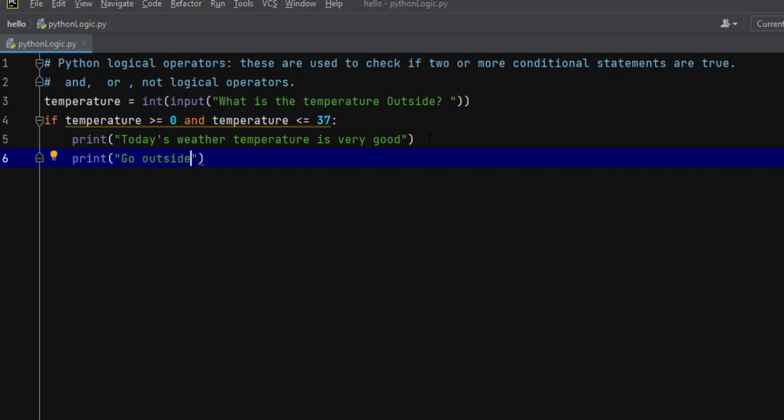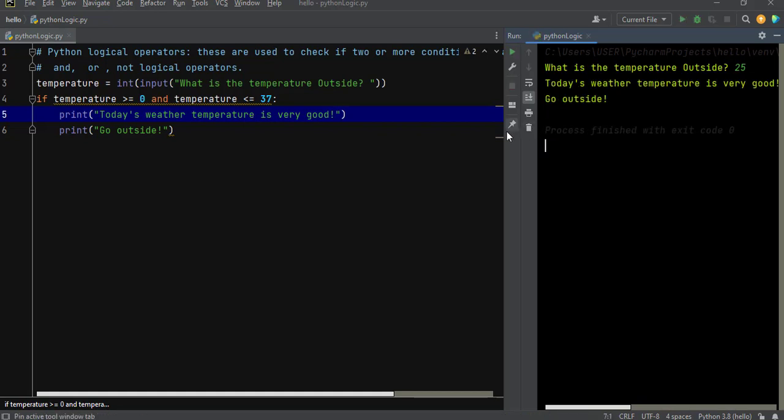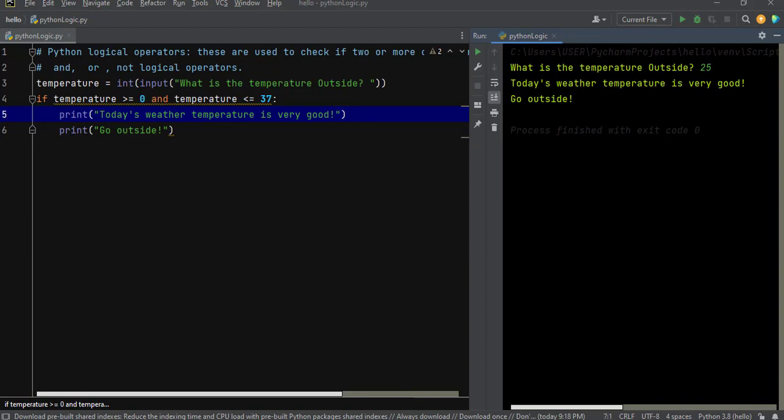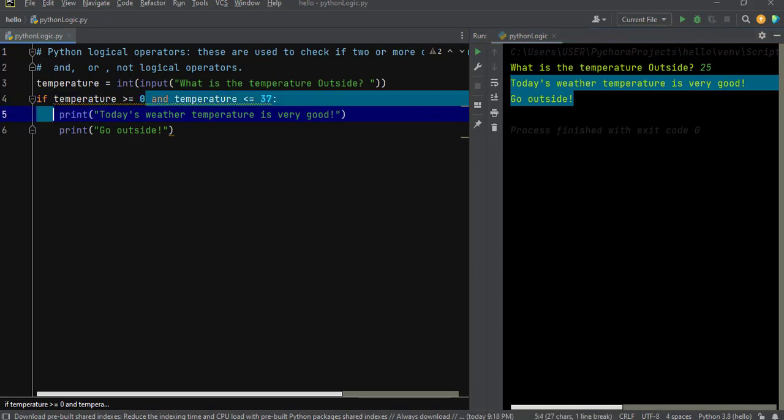Again, print go outside. Alright everyone, so when I execute the program, here we have what is the temperature outside. Let's say 25 degrees Celsius. Today's weather temperature is very good. Go outside. Since this condition is true, since 25 is greater than or equal to 0 and again it is less than or equal to 37 degrees Celsius.